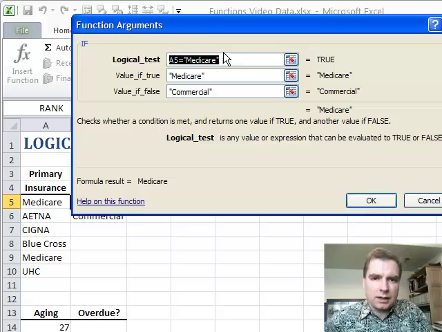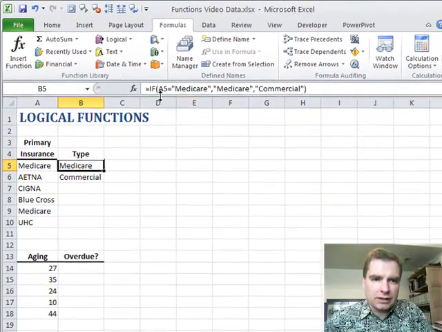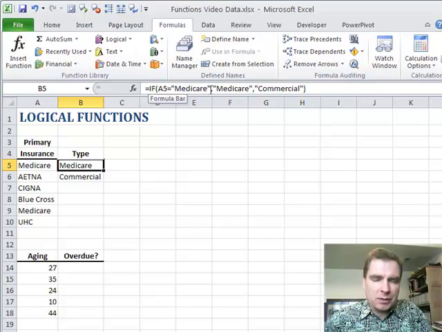So it's going to evaluate to Medicare. Let me show you what it looks like in here. It just says if A5 equals Medicare, then show me Medicare, else show me commercial. And just like all the other functions we've dealt with, there are commas in between. So let's make it work.